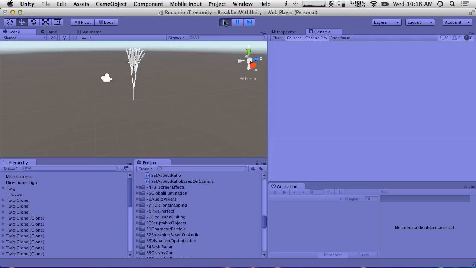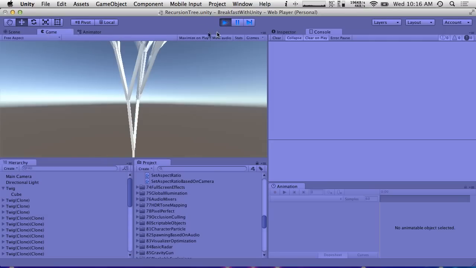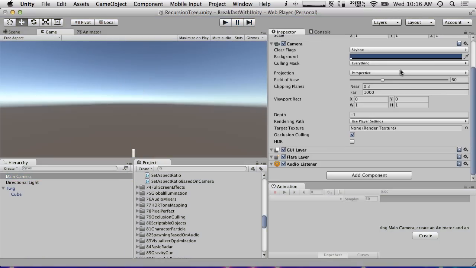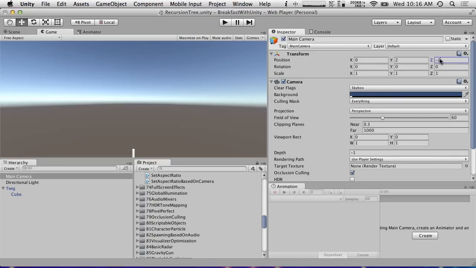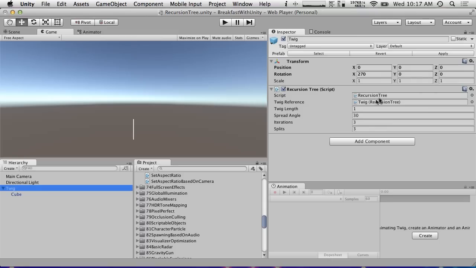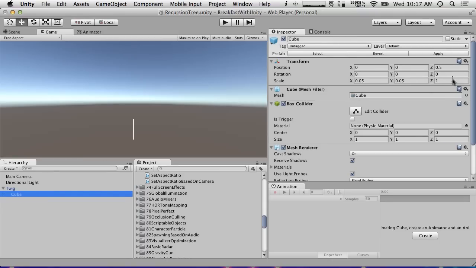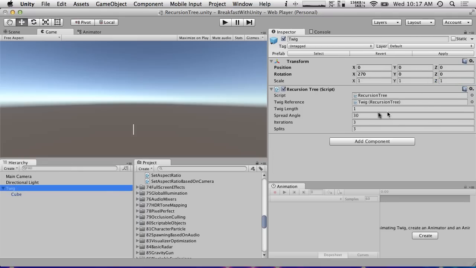So now if we want, we can change the parameters of this. I'm going to move the main camera back a little bit more, so let's move it 5. Actually, let's make the twig a little bit shorter. We're going to make it 0.5 here. And then we're going to make the twig length 0.5 so that it doesn't have holes in it.